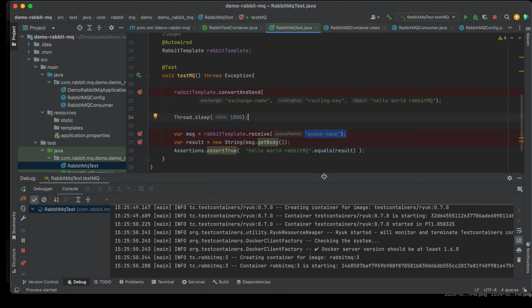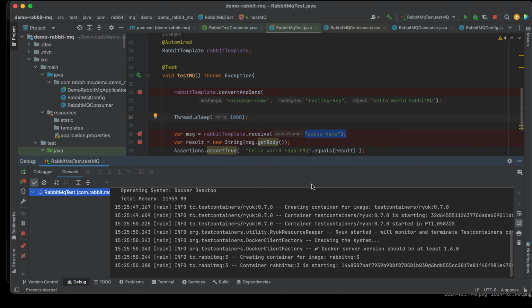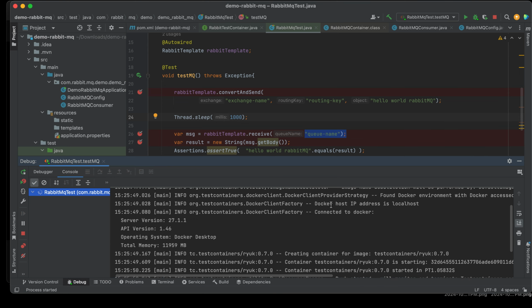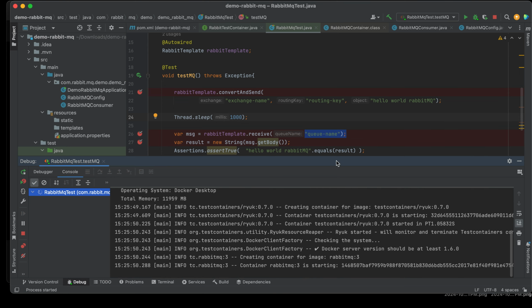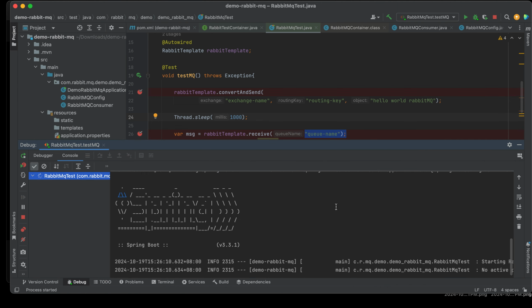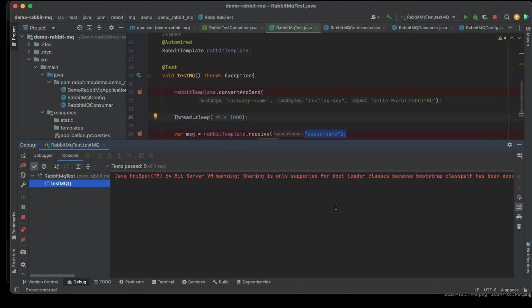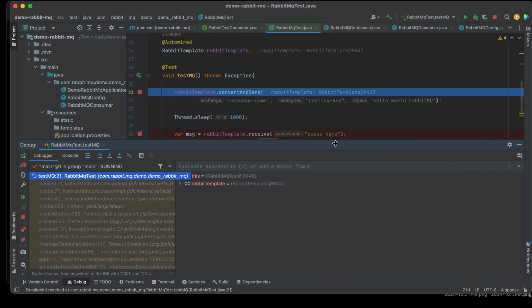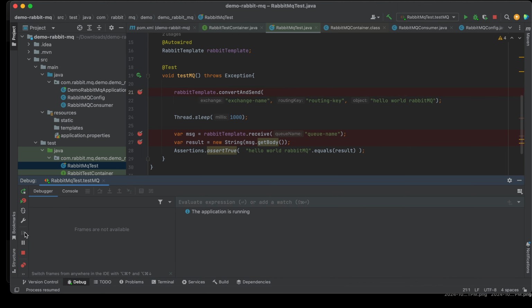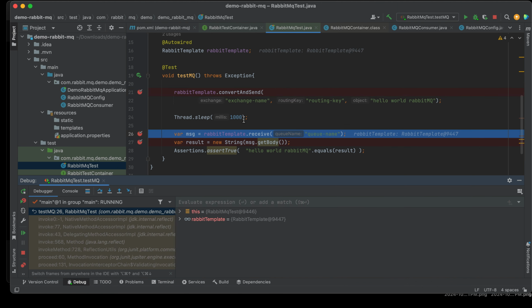All right, so it's running. It's a bit slow. Actually, the first time you run the test class using a test container is always the slowest. The second time around, it will be much faster because it's already downloaded in our Docker. All right, so let's send it. We send it already.